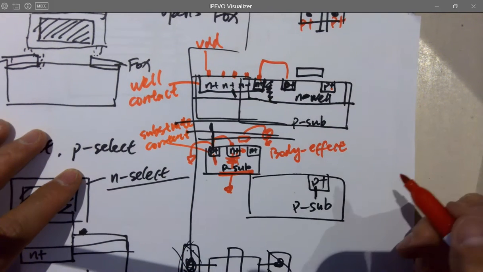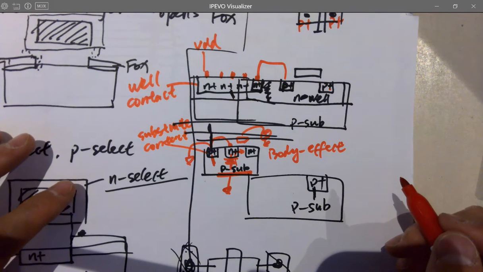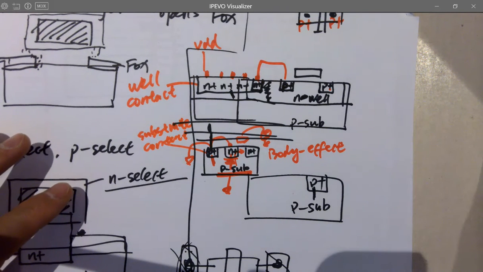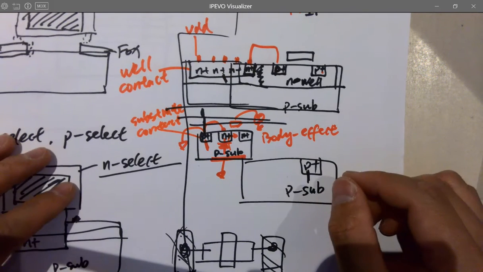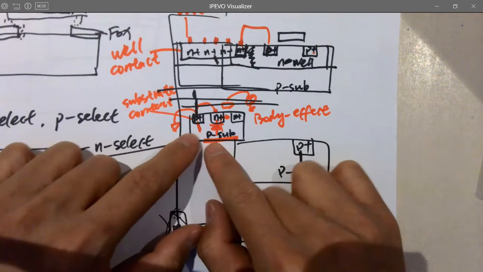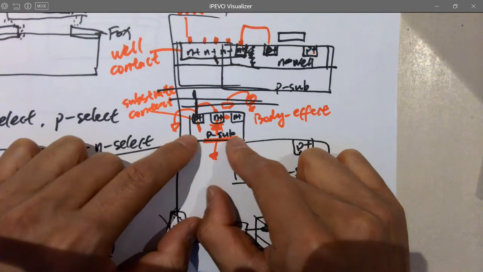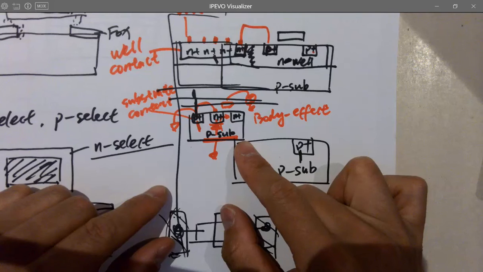It makes sense over here, right? So it's making a contact with the well. So in some of the technologies, because this is N well, right? So that's why they call this P sub a P well, but actually it's not a well. It's just directly the P sub. You don't have a P well here. It's directly just a P sub.